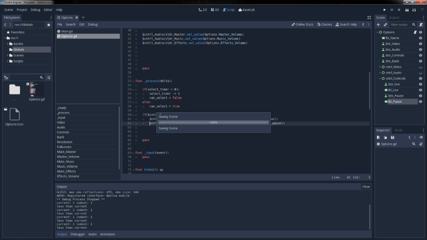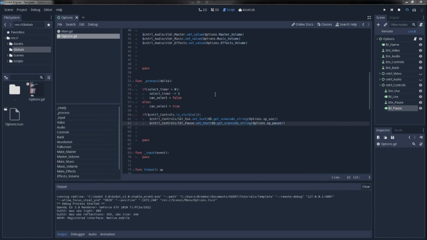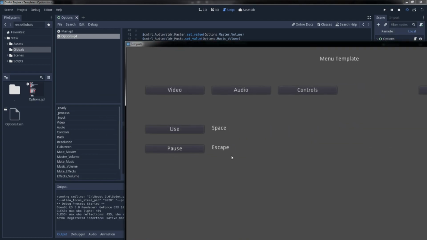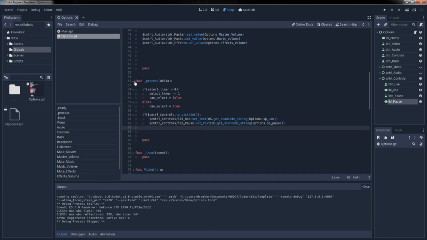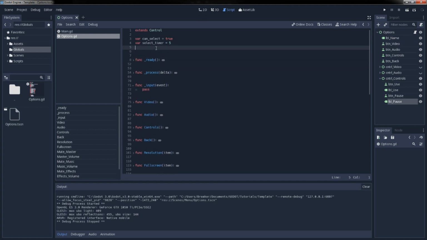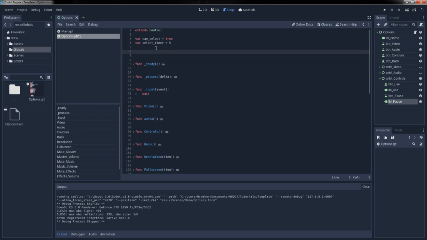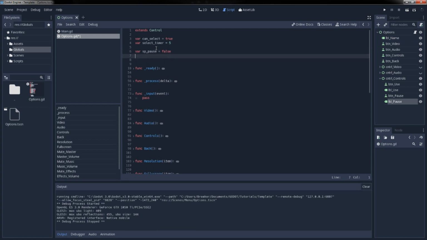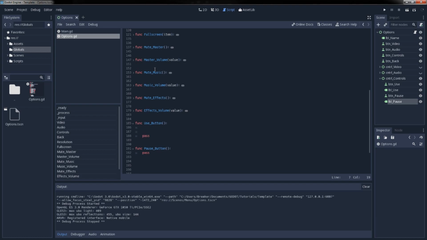Because now what will happen is F6, that will only work if it's visible. So now we're going to minimize that. We need another 2 variables, and these variables are for our controls. Our first one is going to be sp_pause equals false, and variable sp_use equals false. The reason we're adding these 2 variables is that when you click on the button and you want to change your control, it needs to know exactly which control it's working with.